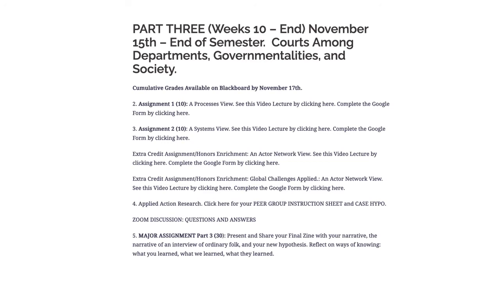And then I'm really looking forward to seeing your presentations on Zoom. I want to keep these very low key, so you don't need to do a PowerPoint presentation. I just want you to jump onto Zoom, probably with 4 or 5 other people, and talk about the zine. What is it saying? What is the narrative that you found? What did you learn from this process, and what did these people say? And what did they learn? Did they learn anything from the interview?